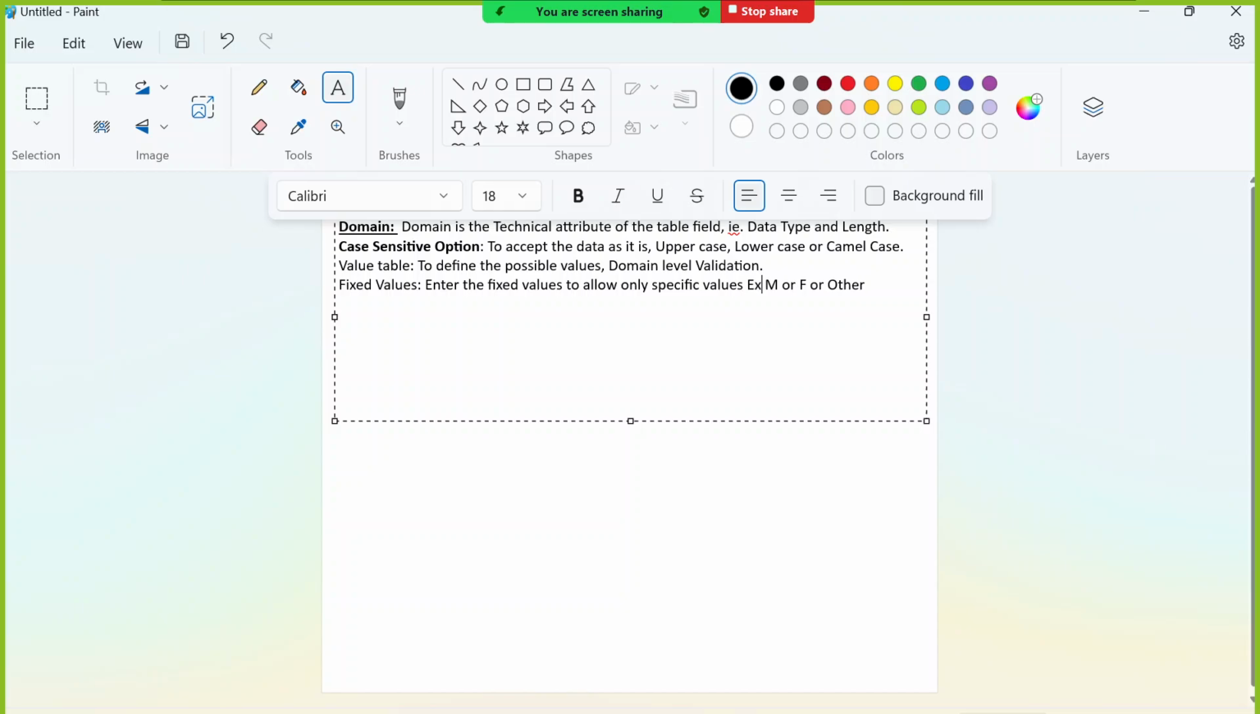So you can provide those fixed values so that the user can enter only one of the values from those fixed values. We have value ranges also at the domain level, so that the user can enter only within the given range. For example, employee ID should be accepted between 100 and 500, so the user can enter a value only between 100 and 500. Other values cannot be accepted. You can also provide multiple ranges. I'll show you when we are creating the domain.